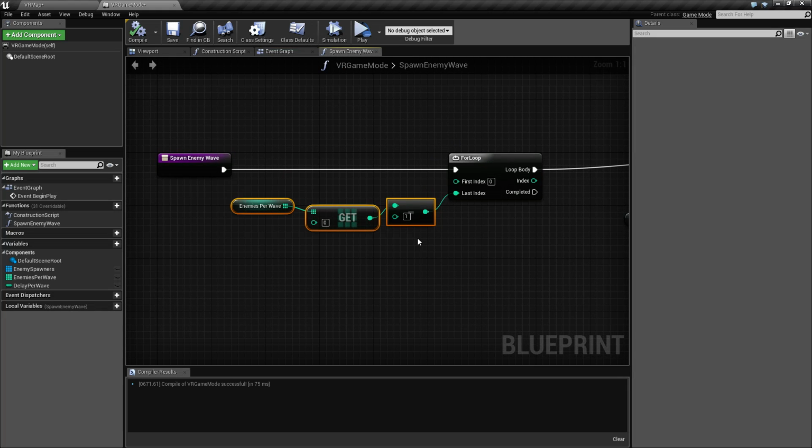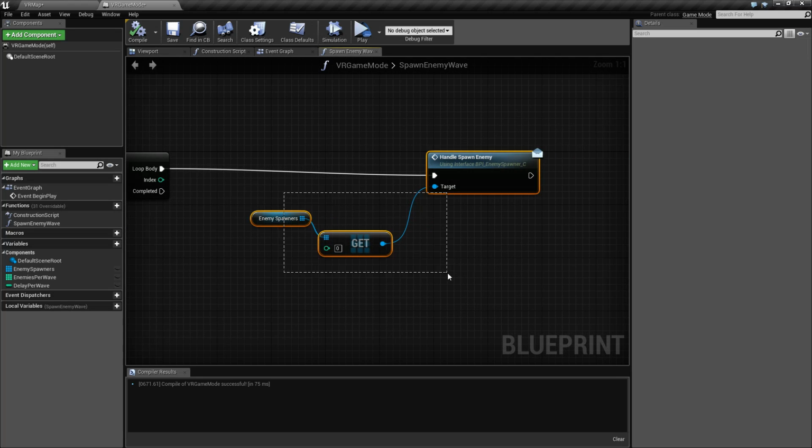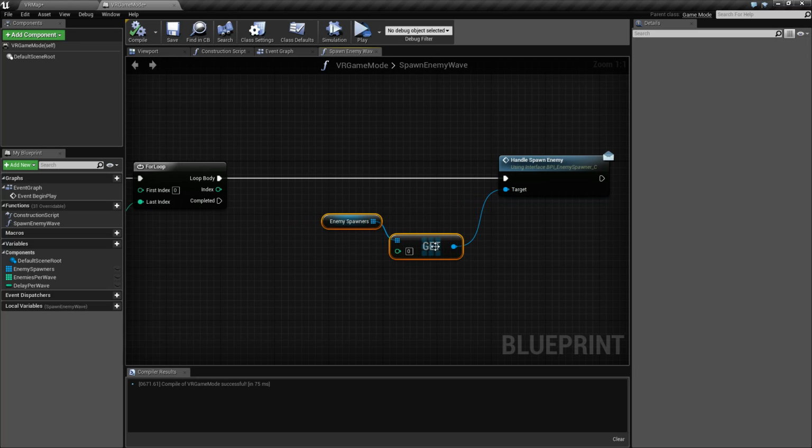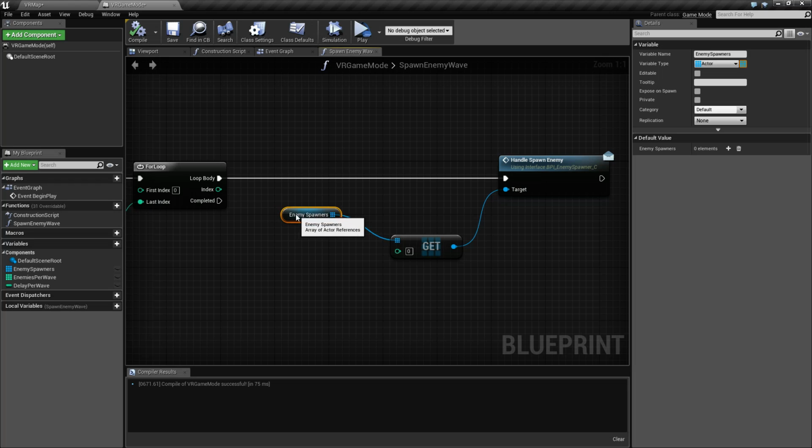So we need to make sure we actually get the appropriate amount of enemies for each wave, because right now we're only getting the first one. And we want to make sure we pick a random spawner to spawn from. So let's do that. That one's a lot easier. What we're going to do is take our enemy spawners, and we want to get a random one inside of our enemy spawners.